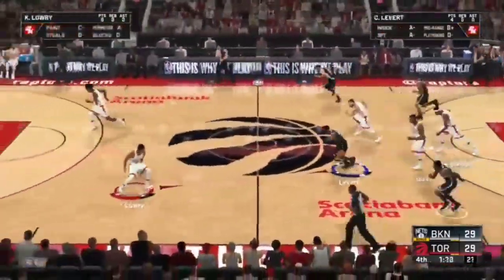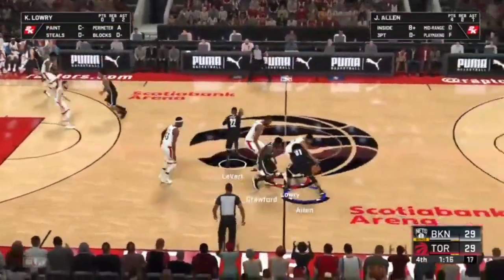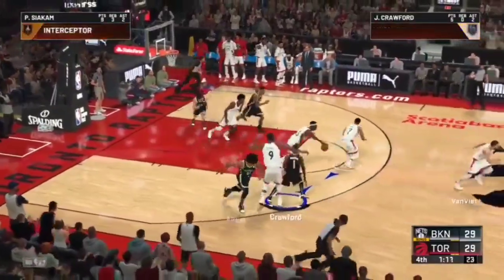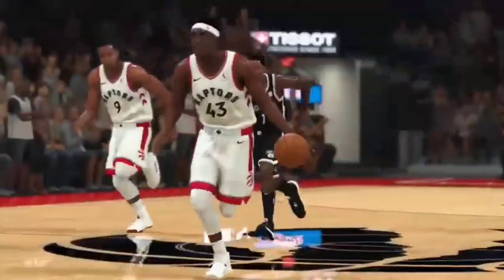Allen kicks to the head of LeVert. LeVert drives it in now. Gets it stolen from him by Kyle Lowry. Lowry can't seem to pick up the ball though. Allen does. Tip pass by Ibaka. Ibaka now tries to get back on defense, but then he doesn't need to because Crawford throws the ball away. Here comes Siakam the other way and he slams it home. What a dunk by Pascal Siakam. 31-29 now, Raptors.